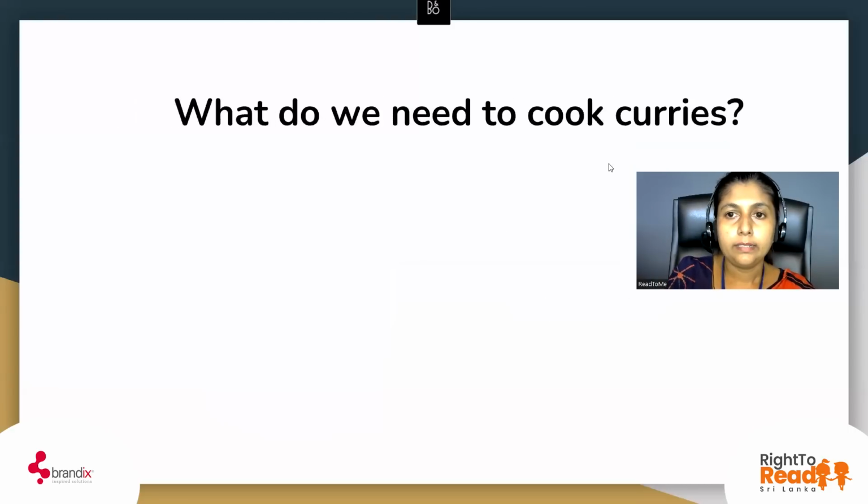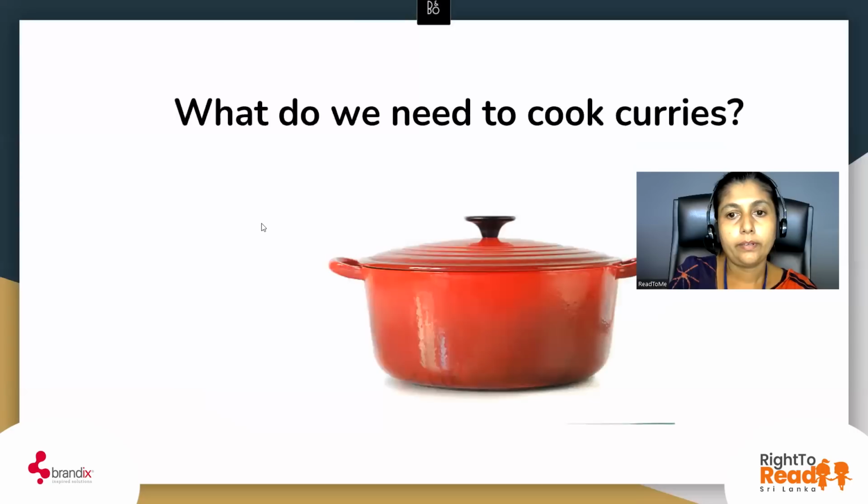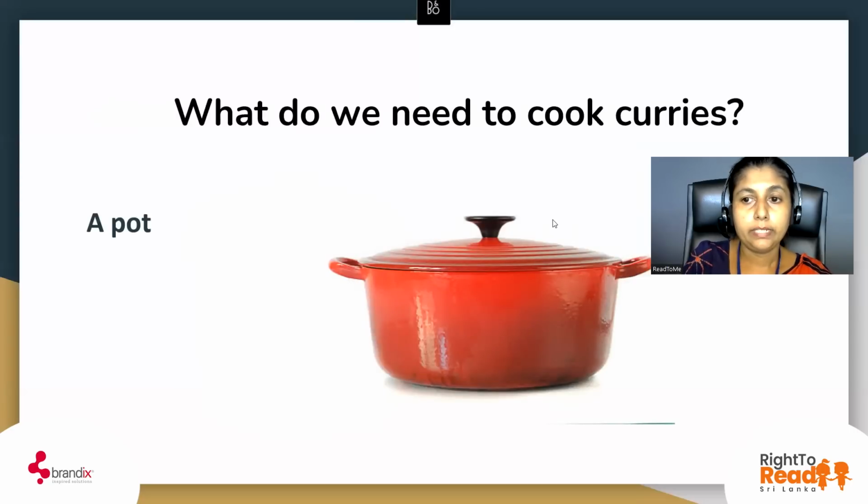Then let's move on to this one. What do we need to cook curries? Apart from rice cookers, there are so many other things in our kitchen. What do we need to cook curries? Yes, a pot. We need a pot. We need pots to cook curries.